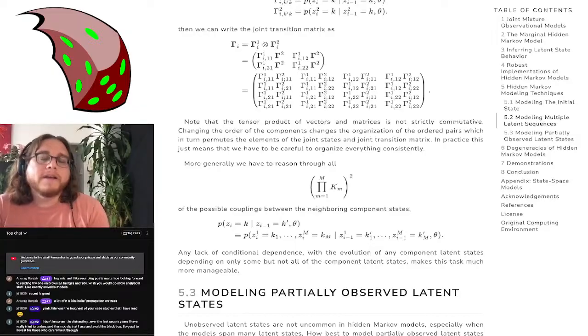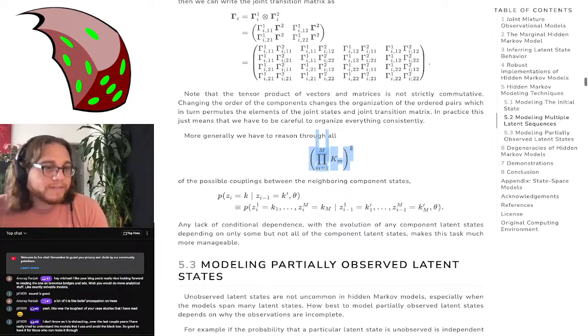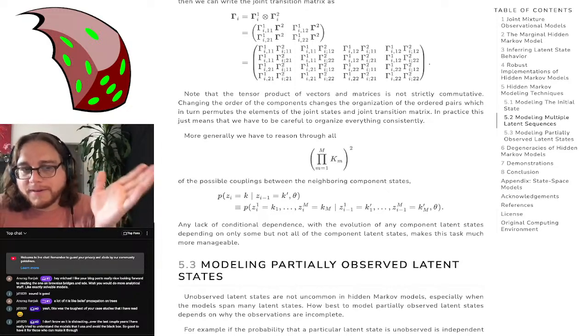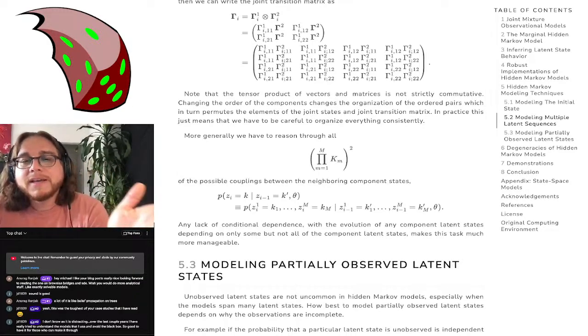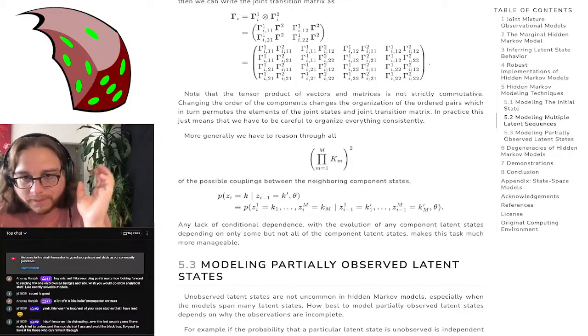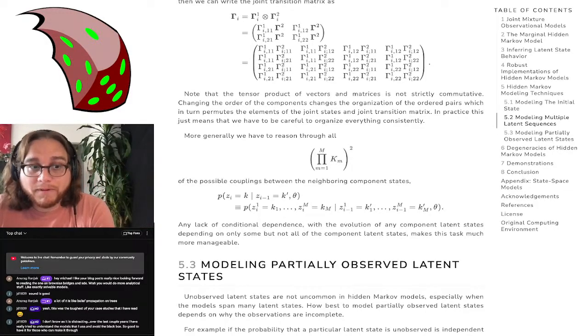But this only works if you have independent latent states. If you have coupled latent states or latent sequences, we're going to have to work through all of these transition probabilities for all of those components, which can be a lot, but sometimes you have to do it. So this is definitely an advanced feature of HMMs, but as we'll see in the demonstrations, it can be really handy in practice. You don't need it for most cases, but when you need it, it's really helpful to have it.